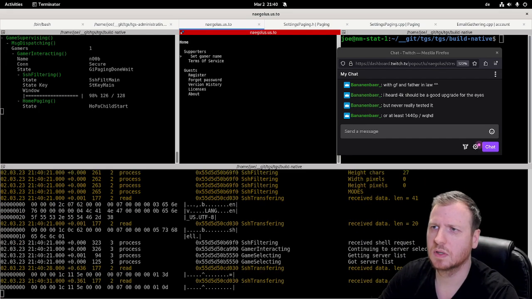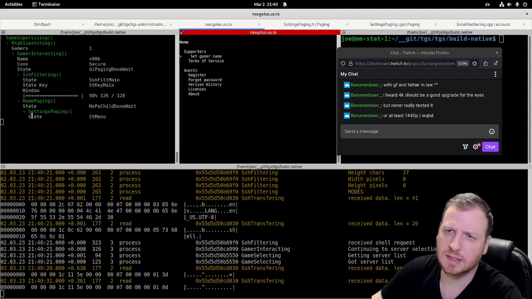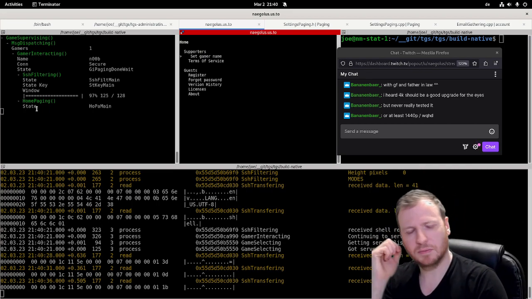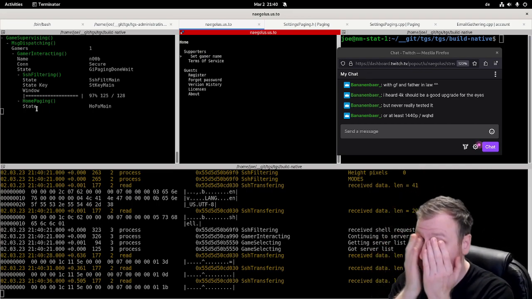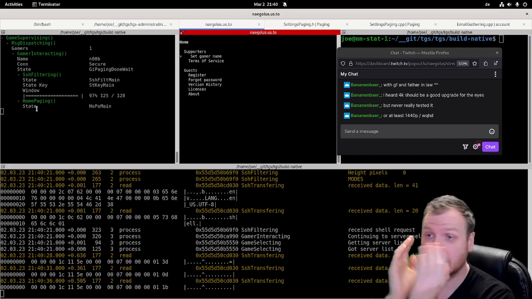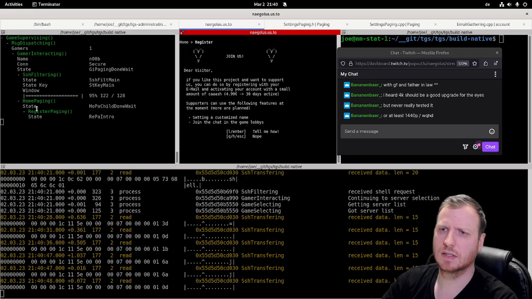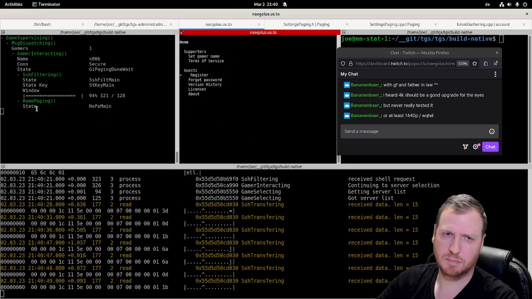We go to set gamer name, settings paging, and then we return. And now we are removing our childs. That's very important. Otherwise, we have a process leak, creating a lot of zombie processes. Oh, perfect.